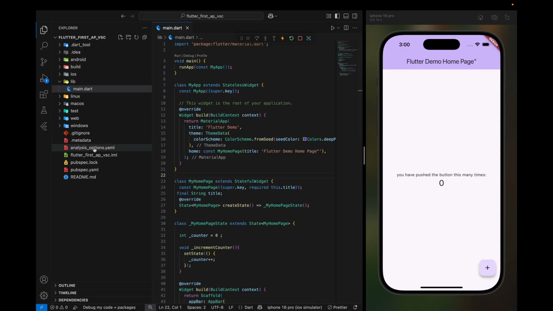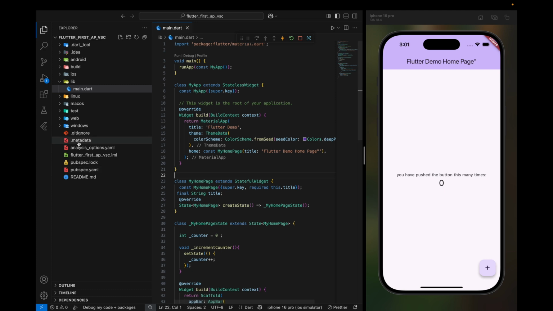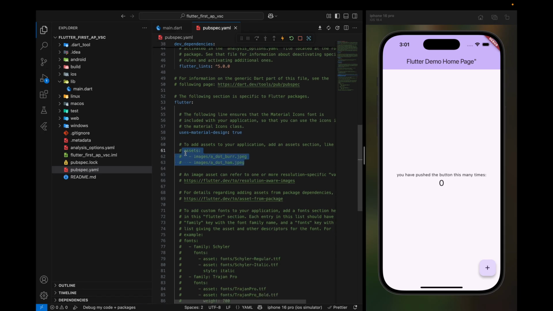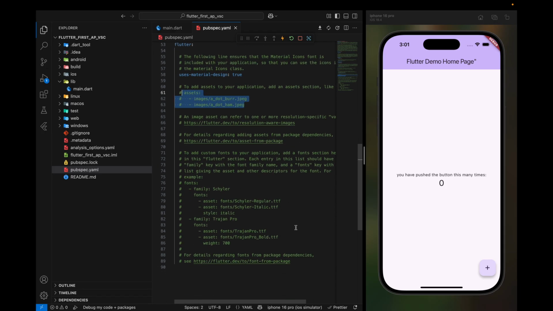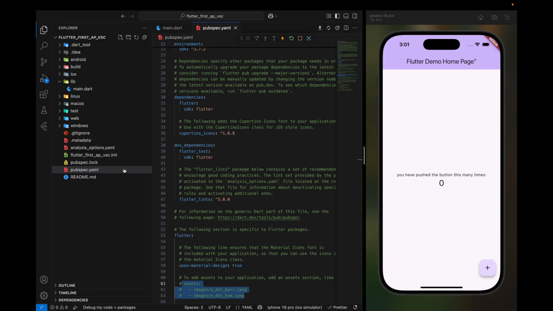And after that, we have this analysis_options file. This will check our Dart code for errors, warnings, and so on. And after that, we have this pubspec file. This file is where we can add configuration, dependencies, and resources that we'll use inside of our application. We'll learn how to add resources such as images and fonts inside of your application, as well as external packages. As we move forward in this tutorial, you'll learn how to edit this file.